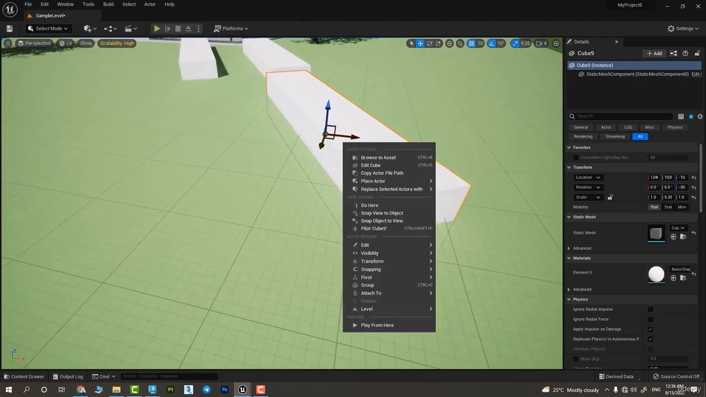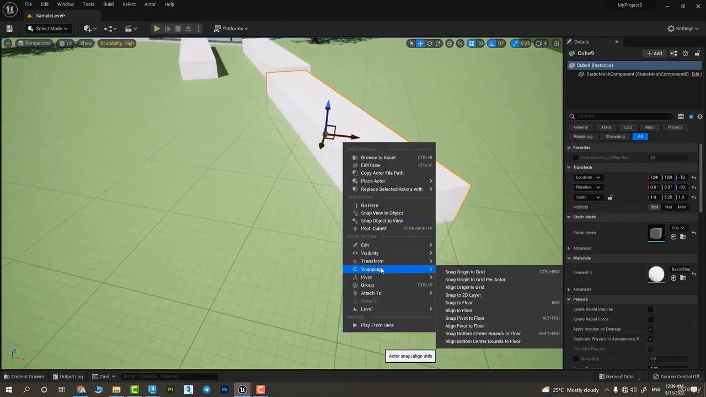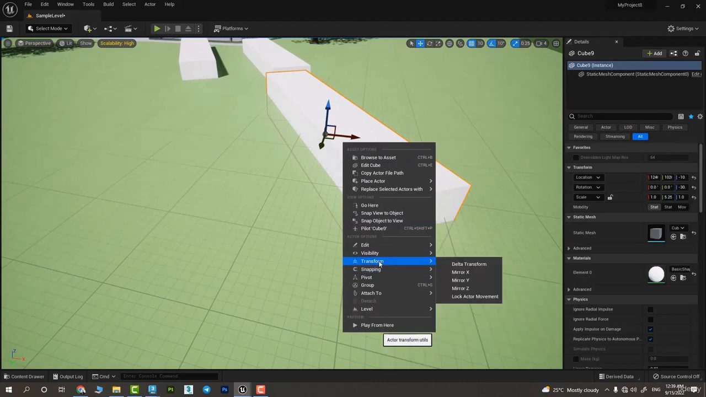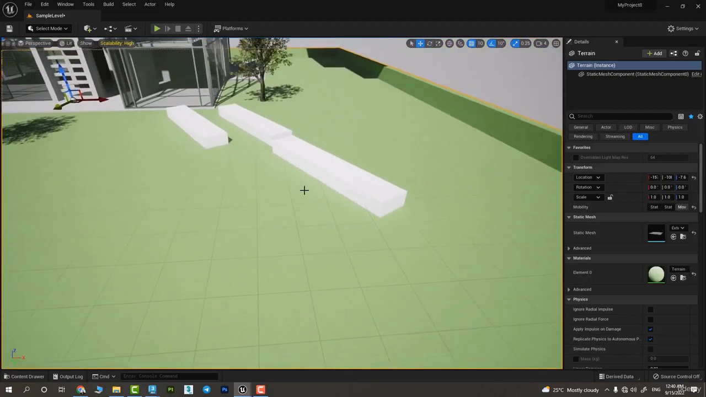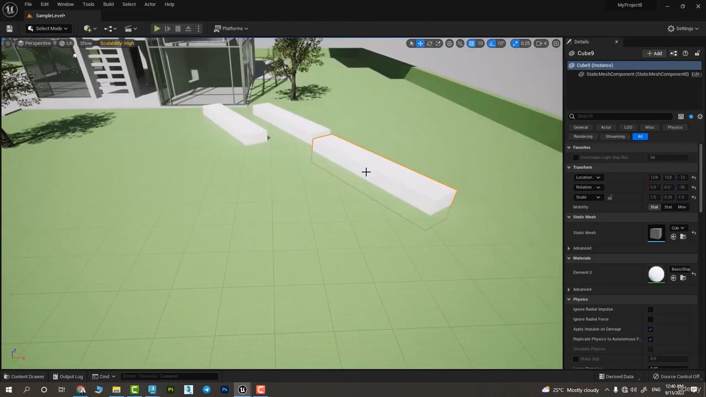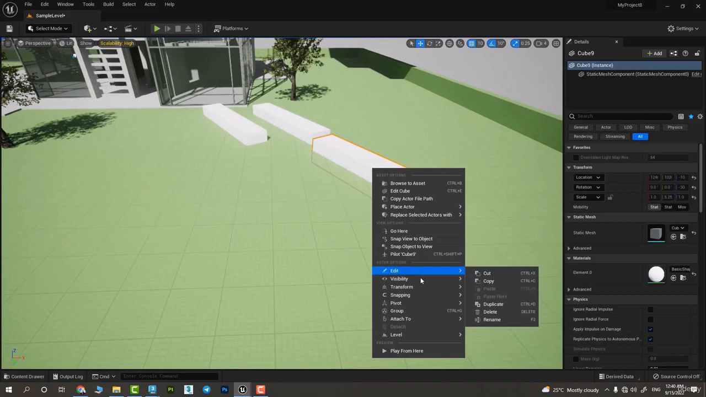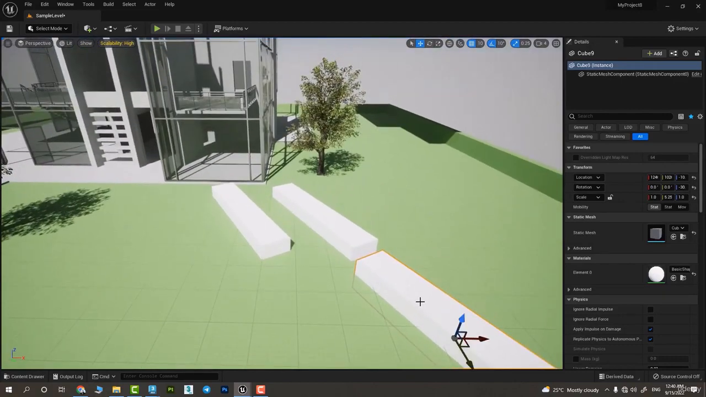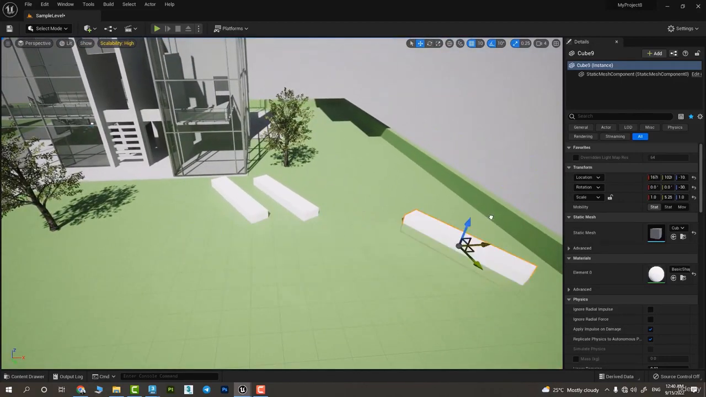Now, if we want to have a certain object glued to a place in our scene and not be moved at all, we can right click on it, go to transform and lock it, lock actor movement. If we select this option, this object is not going to move and it's gonna keep its location. So to reverse that, we gotta right click on it again, go to transform and uncheck lock actor movement. Okay, now we can just move it again. We can also move our objects using coordinates.